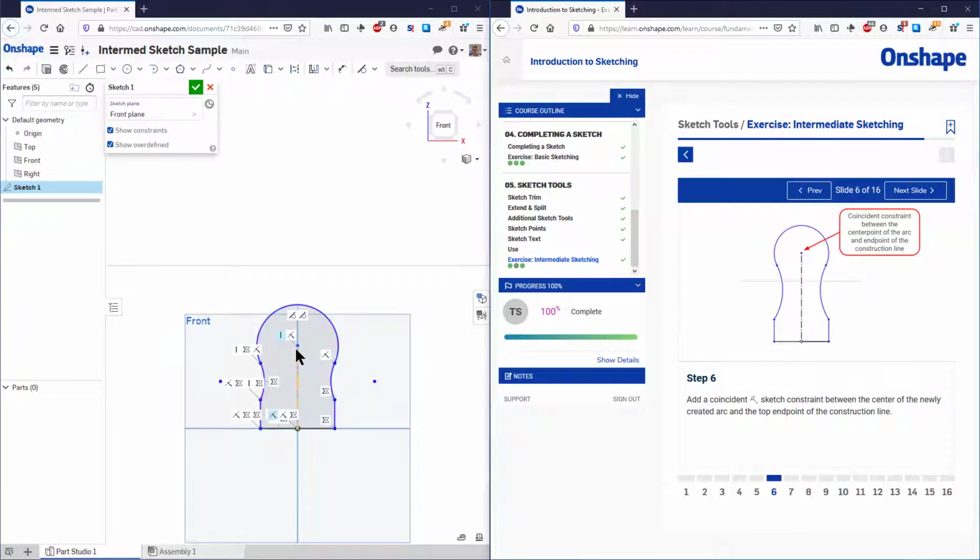I've already made the center of my arc so that it sticks with my construction line. So as I pull that construction line up and down, it moves.